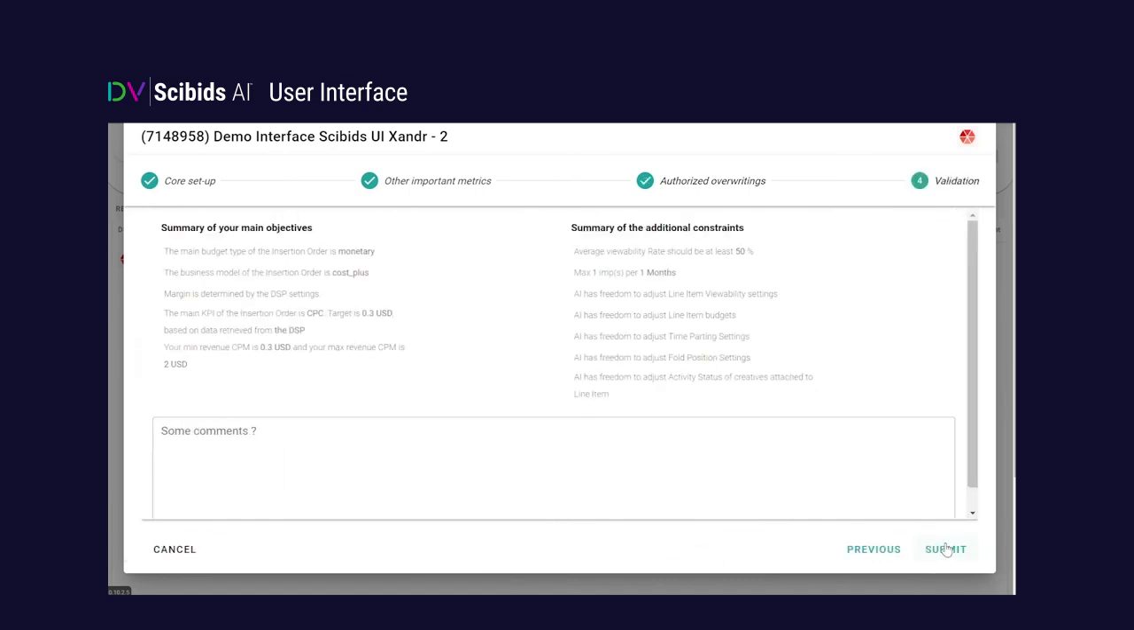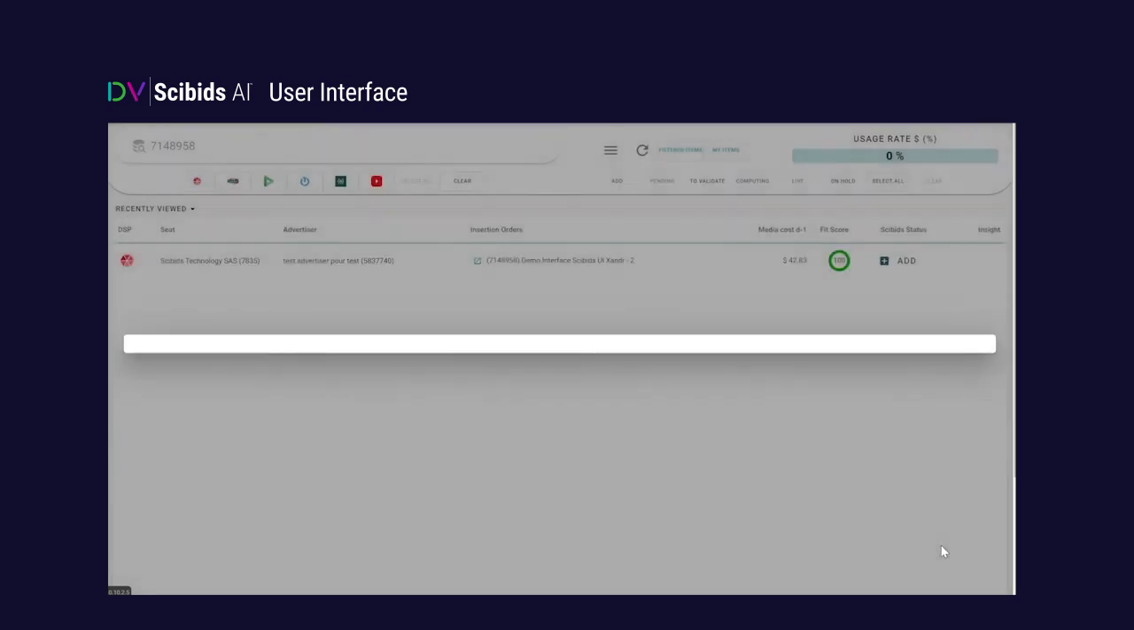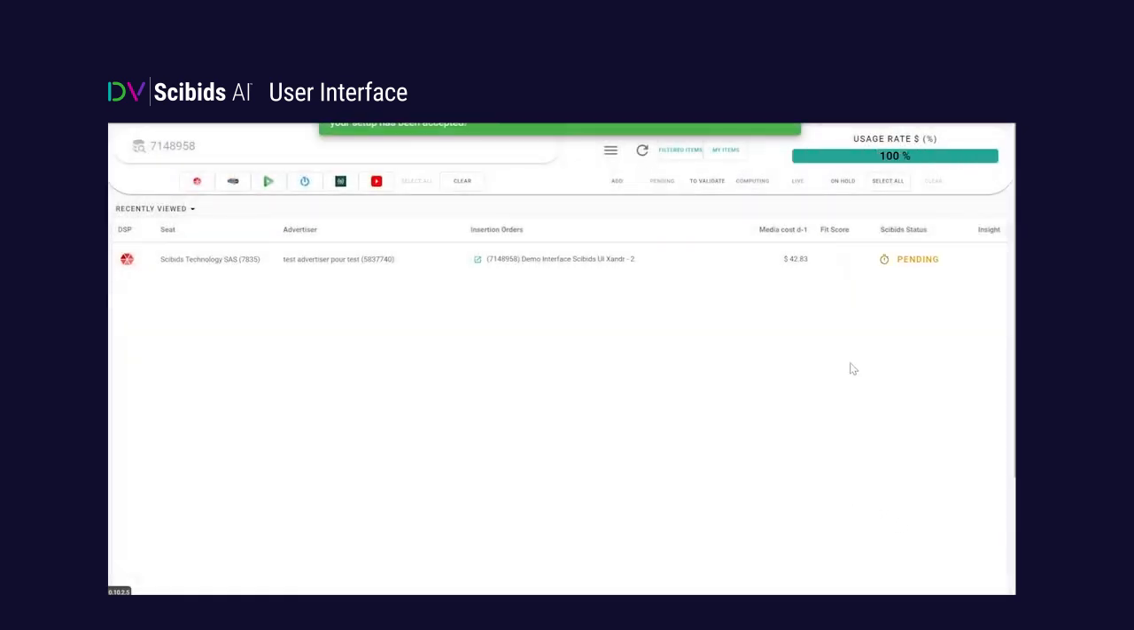Once you have filled these steps, a final step is required to confirm your selection. If everything looks good, then you can validate and Scibids AI will push its models just a few hours later. Scibids AI is now ready to optimize your Xandr campaign according to the brief and constraints we instructed it.